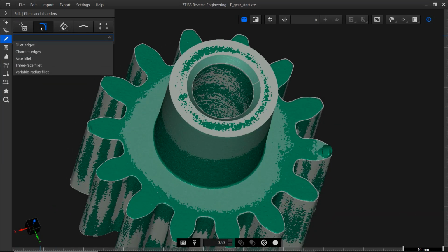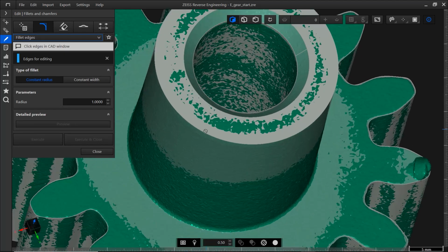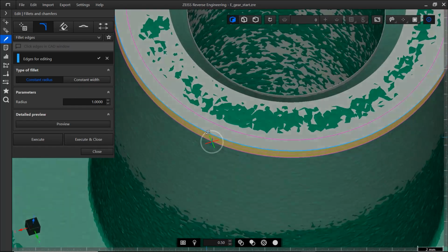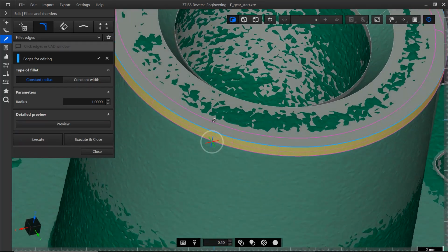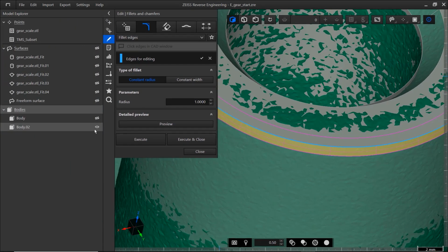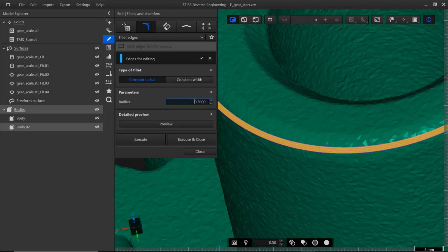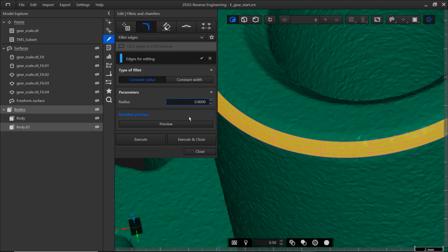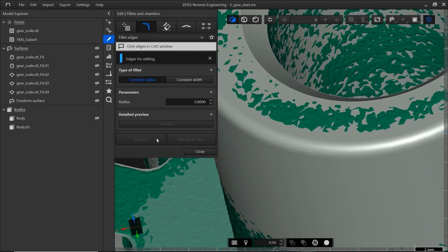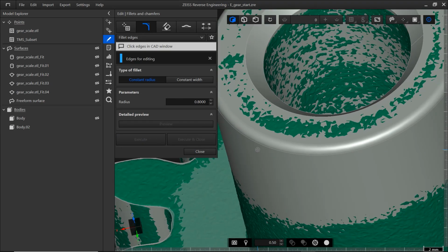Now let's create the fillets. Select Fillet Edges. Click on the edge you want to edit. The preview you see in yellow is only a rough preview at first. To get an even better view of the fillet edge, hide the CAD in the Model Explorer. Adjust the radius. Then click Preview to see a more detailed preview. When you're happy with the result, click Execute so we can continue with the remaining fillets.